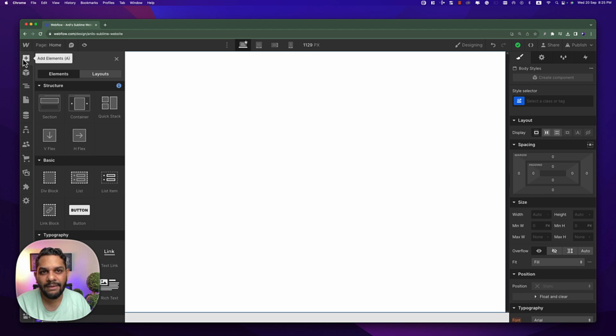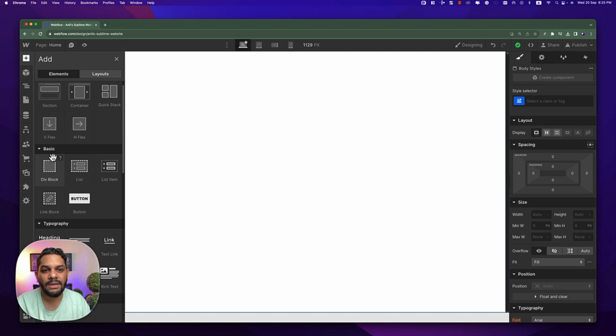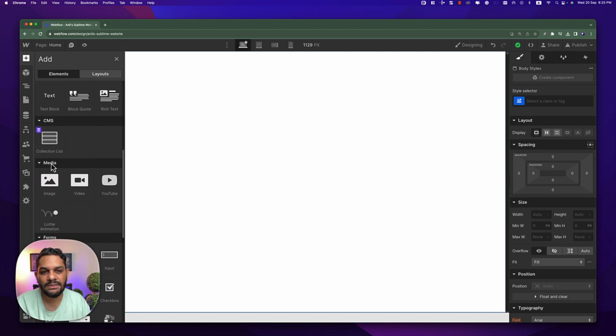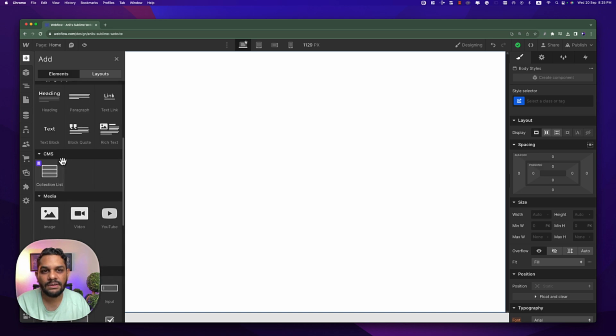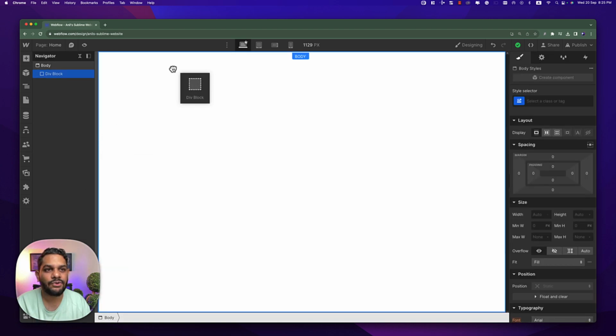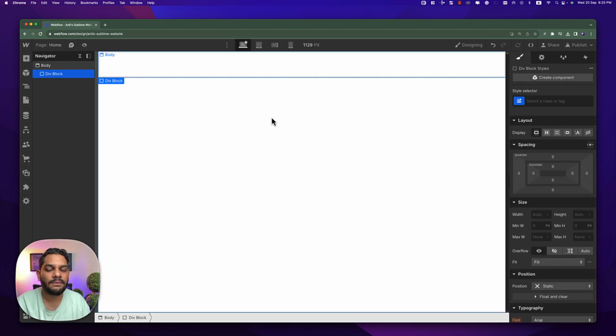if I click on the add button, in the elements section there are a lot of different elements with different categories. For example, basic elements, typography elements, CMS elements, media, and forms. If I scroll up to the basic section, you will find a div block. Let's add div block to our canvas. I click it and then drag it to my canvas and drop it.